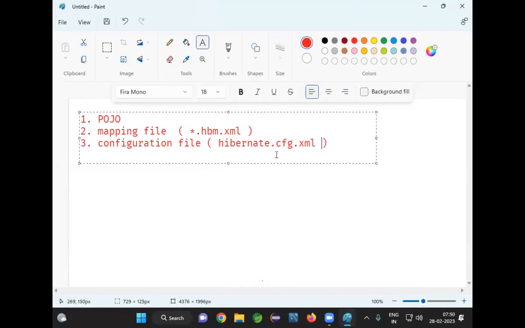I told how many mapping files we can define in a Hibernate application. That all depends on your number of POJO classes. For example, if you have a POJO class, I mean, we can even call it a Java bean class, right? Because I told every Java bean class can also be called a POJO class, correct? So how many mapping files do we need? That depends on the number of POJO classes, correct?